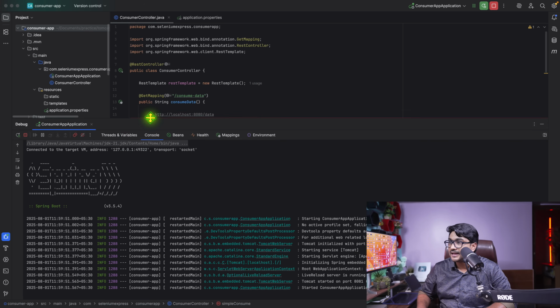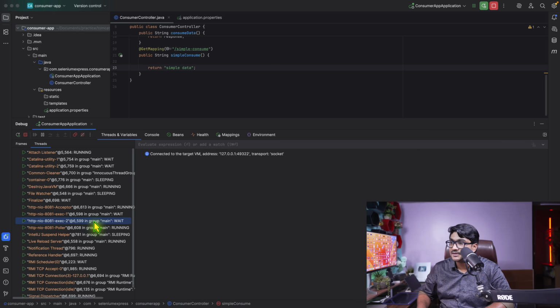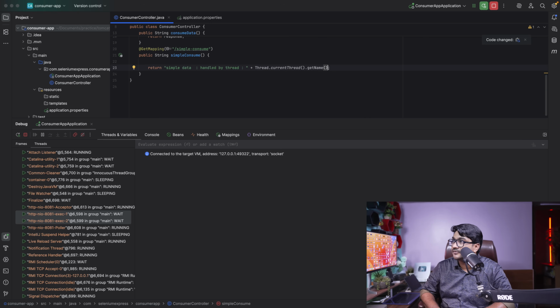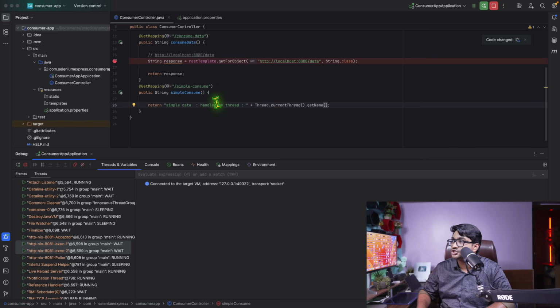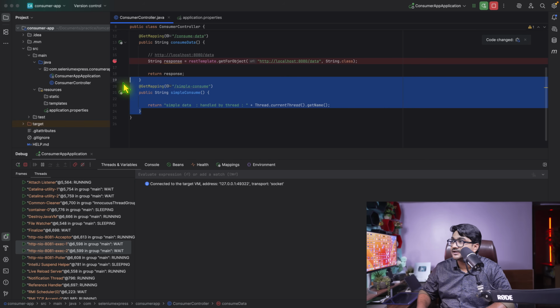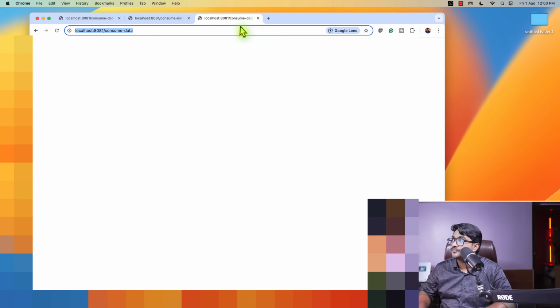So I'm going to restart this application. Okay, and I will go to my threads and variables. I'm going to check the threads which are running right now. There are a couple of threads. Here, let's just log the thread which is going to handle the request, handled by thread. And by the way, this is from my consumer application. Let's just log the thread name over here. Okay, so there you go. There are a couple of endpoints available in my consumer API. Just make sure that there is no external REST API call going on. So right now, let's say somebody is gonna hit this endpoint. Let's say simple consume.